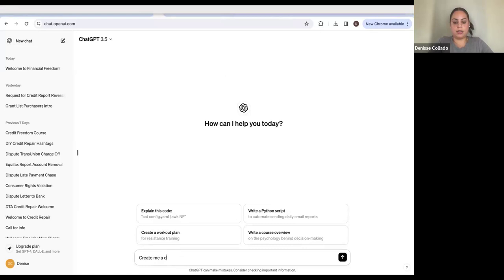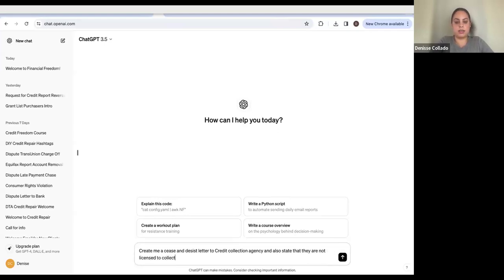Create me a dispute, or actually not a dispute letter, create me a cease and desist letter to credit collection, and this is going to be the name of your collection agency that you're fighting at the moment, the third party. Also state that they are not licensed to collect this alleged debt from Florida, or whatever state you're living in.